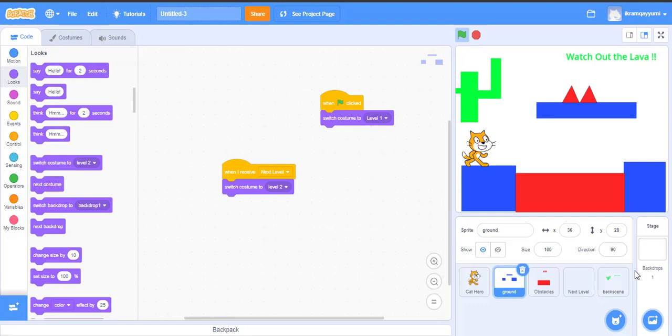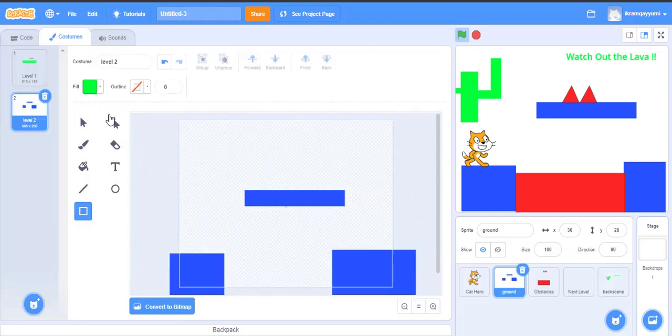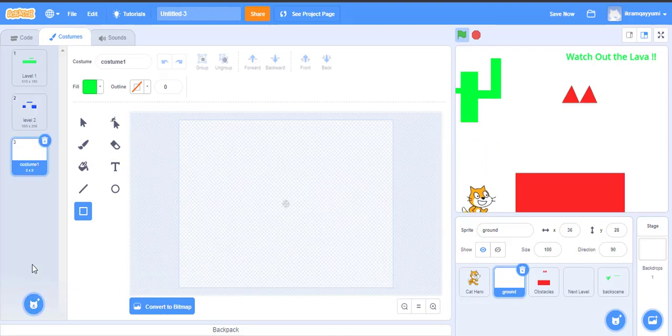So for that one, we will do what? In here we add one more costume. That costume will be our winning costume, yeah. Let's say you win.